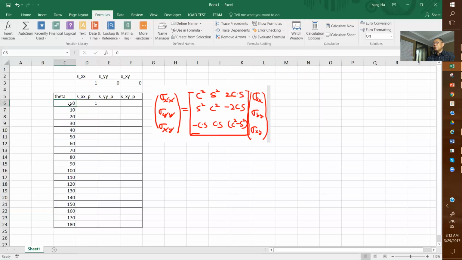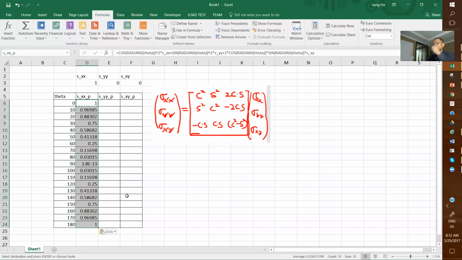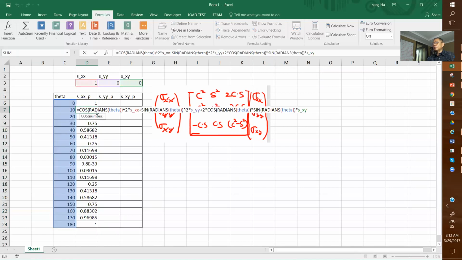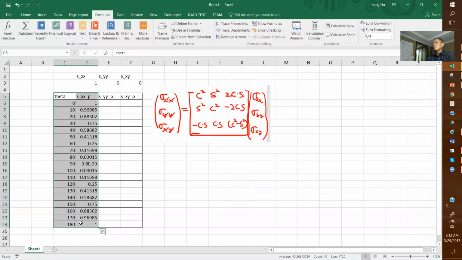Okay, so say this is a 0 and this is a sigma x prime. Now we can simply copy and paste to here. And as you can see here, how equations vary. Notice that each column, the theta is now changing from 0 to 180, and this value is automatically changing. So if we select this value, and then let's try to plot.